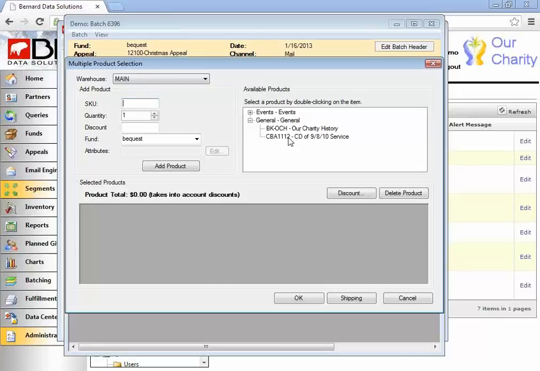So for example, if I want to look for this Our Charity History book or inventory item, rather than keying in BK-0 or OCH, I could key in something like OUR, tab off of it. It immediately found it because it went out and searched based on the product description. So before you had to have the actual product SKU before you'd find it, but now a quicker way to find information if you don't know the SKU is to simply key in some piece of information based on the description itself.